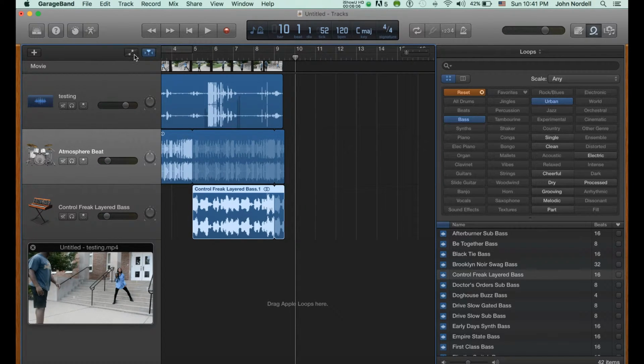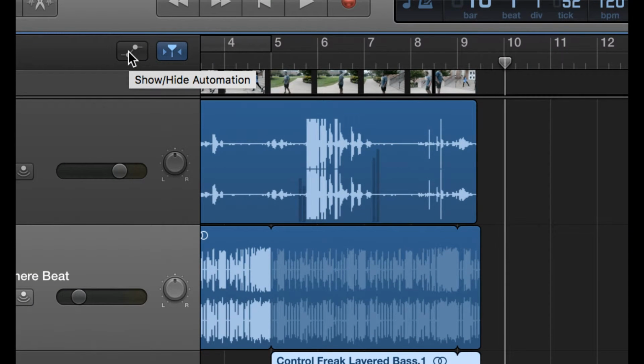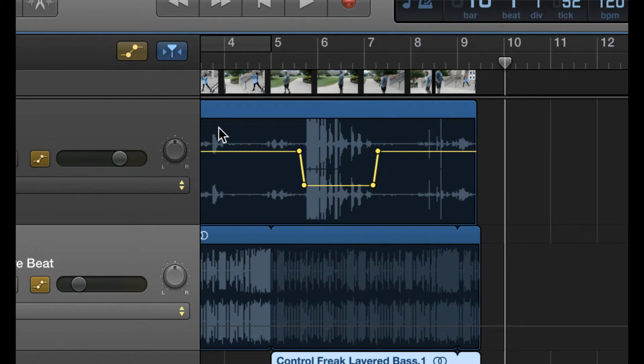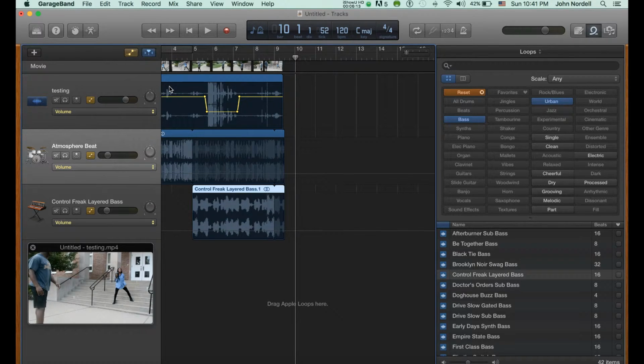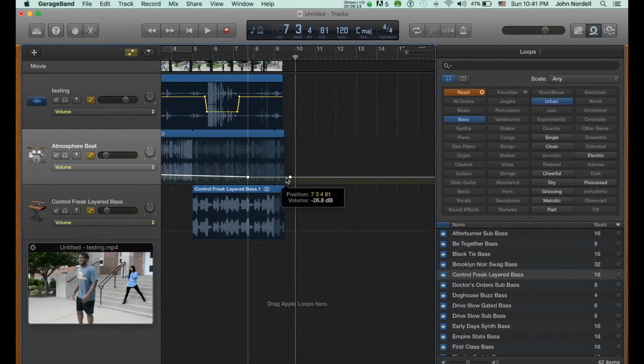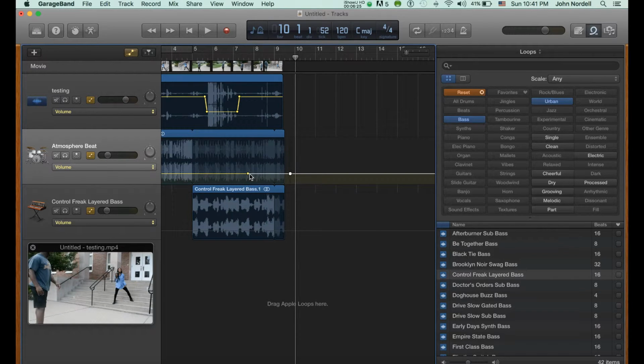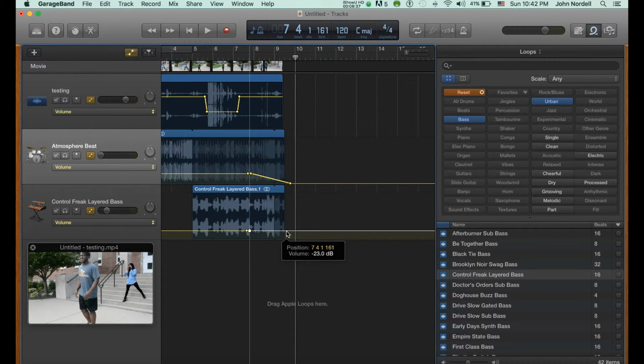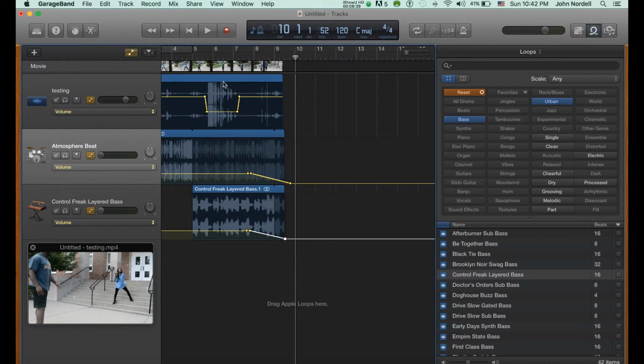Now, I can, if I want to, come back into my audio editing mode. Click on that. And then I can say click here, make a point, make another point, oops, make a point inside that point, sorry, and then I can just pull that down, and then likewise down here, so my music fades out.